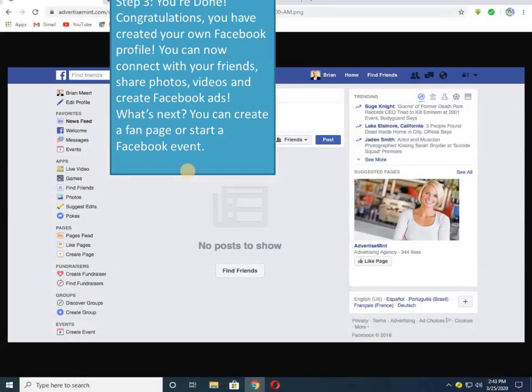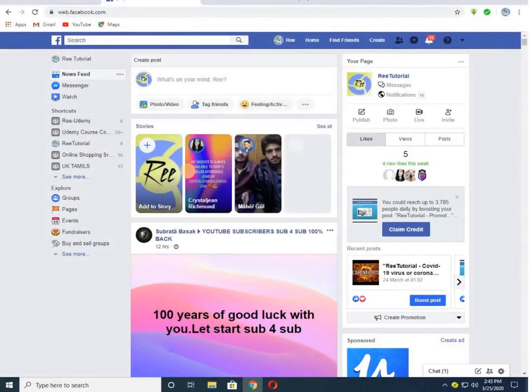Let's see. Okay, after that, your Facebook profile page will look like that, and after completing all of the things, your profile page will be like that. It is my page. Okay, that's all, very simple.